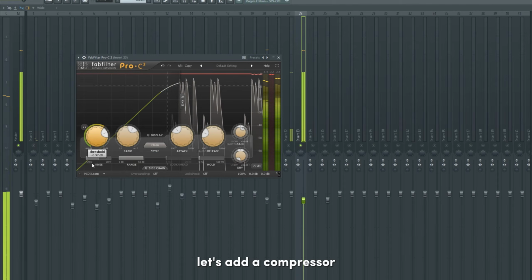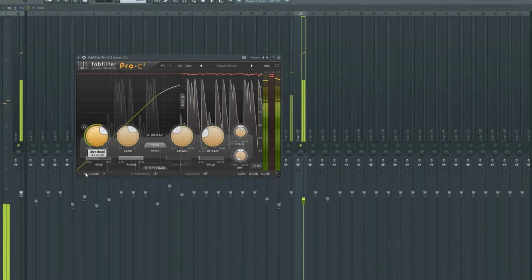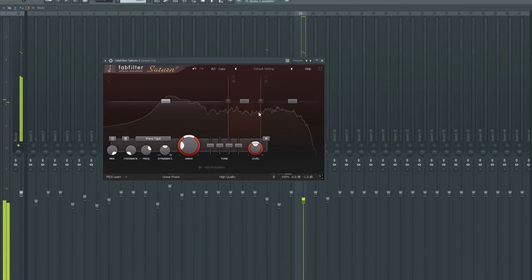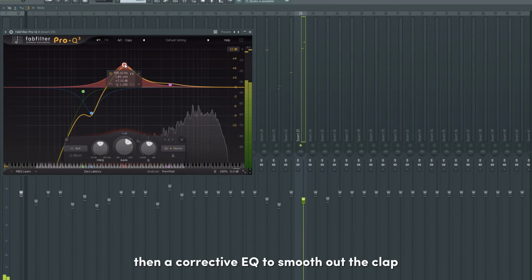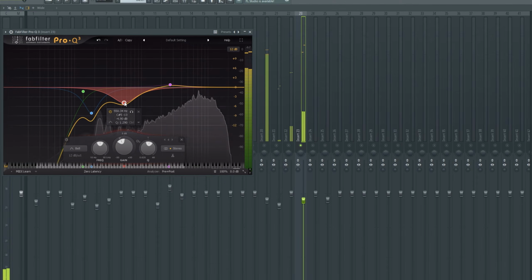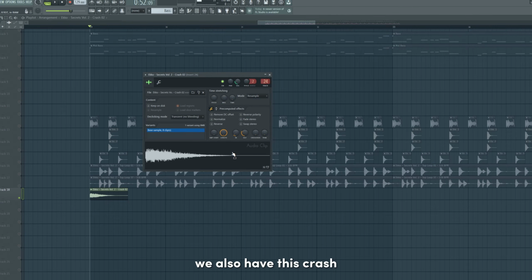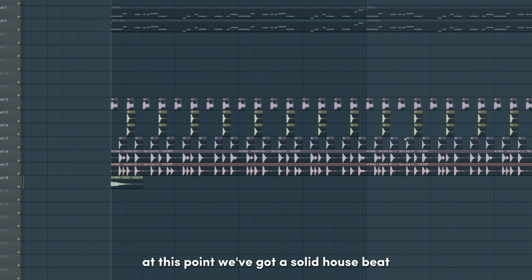Let's add a compressor, a bit of drive, then a corrective EQ to smooth out the clap. We also have this crash. At this point, we've got a solid house beat.